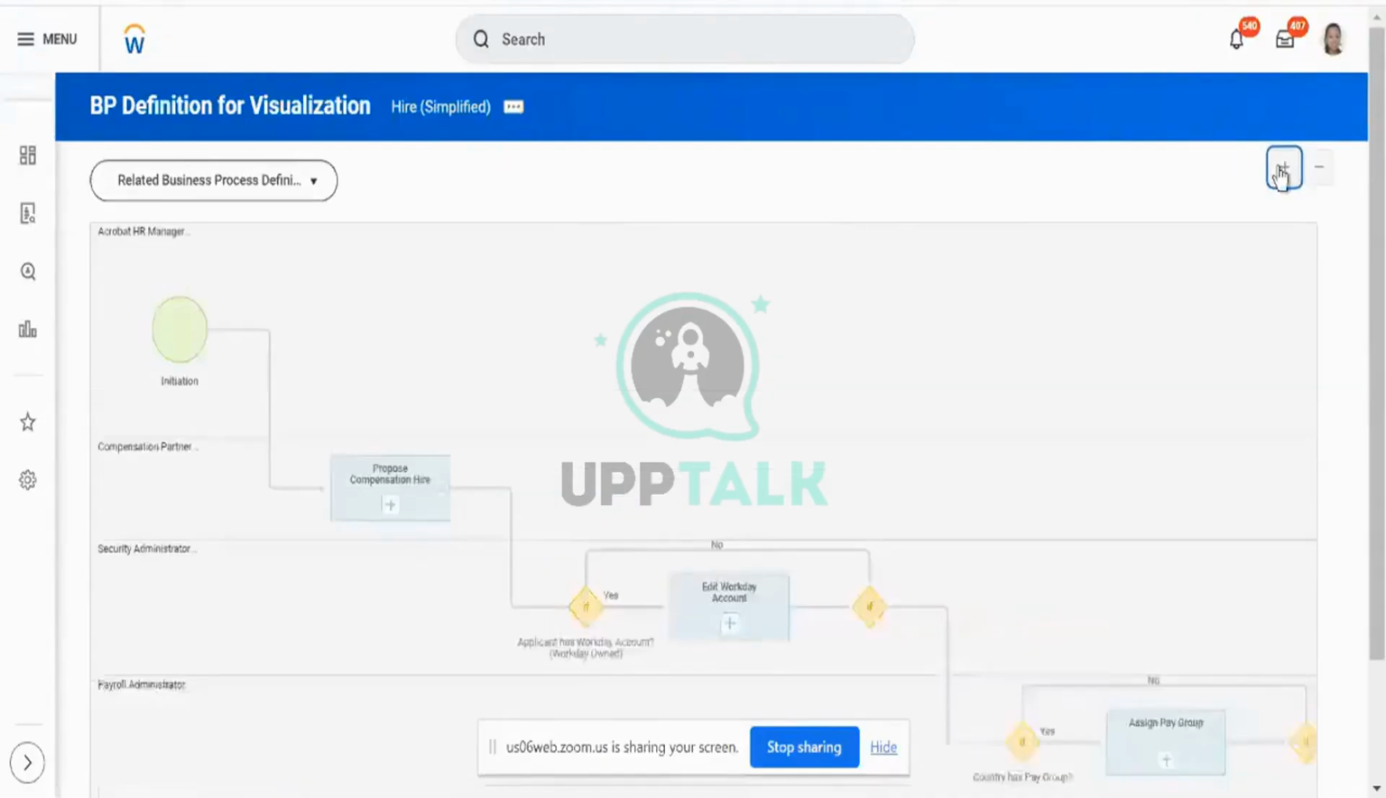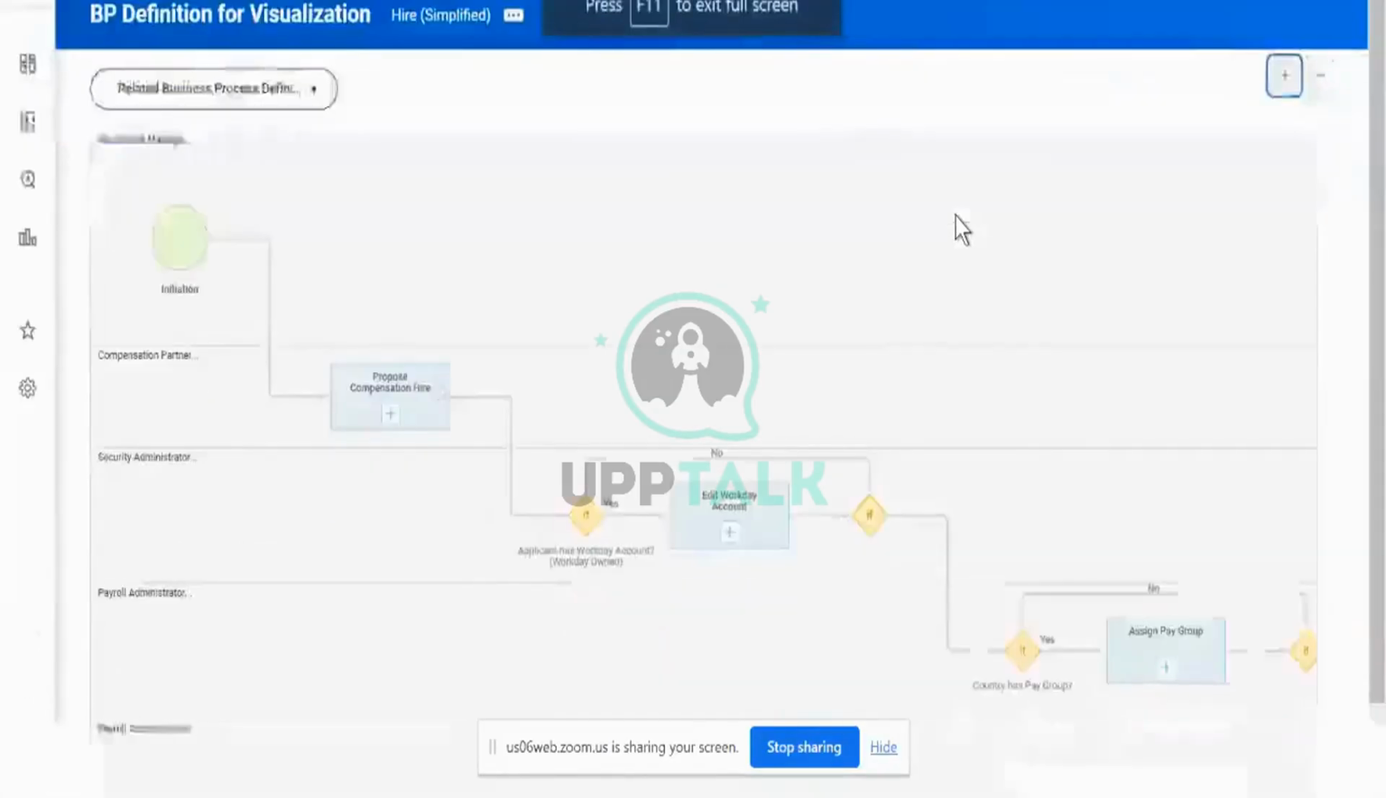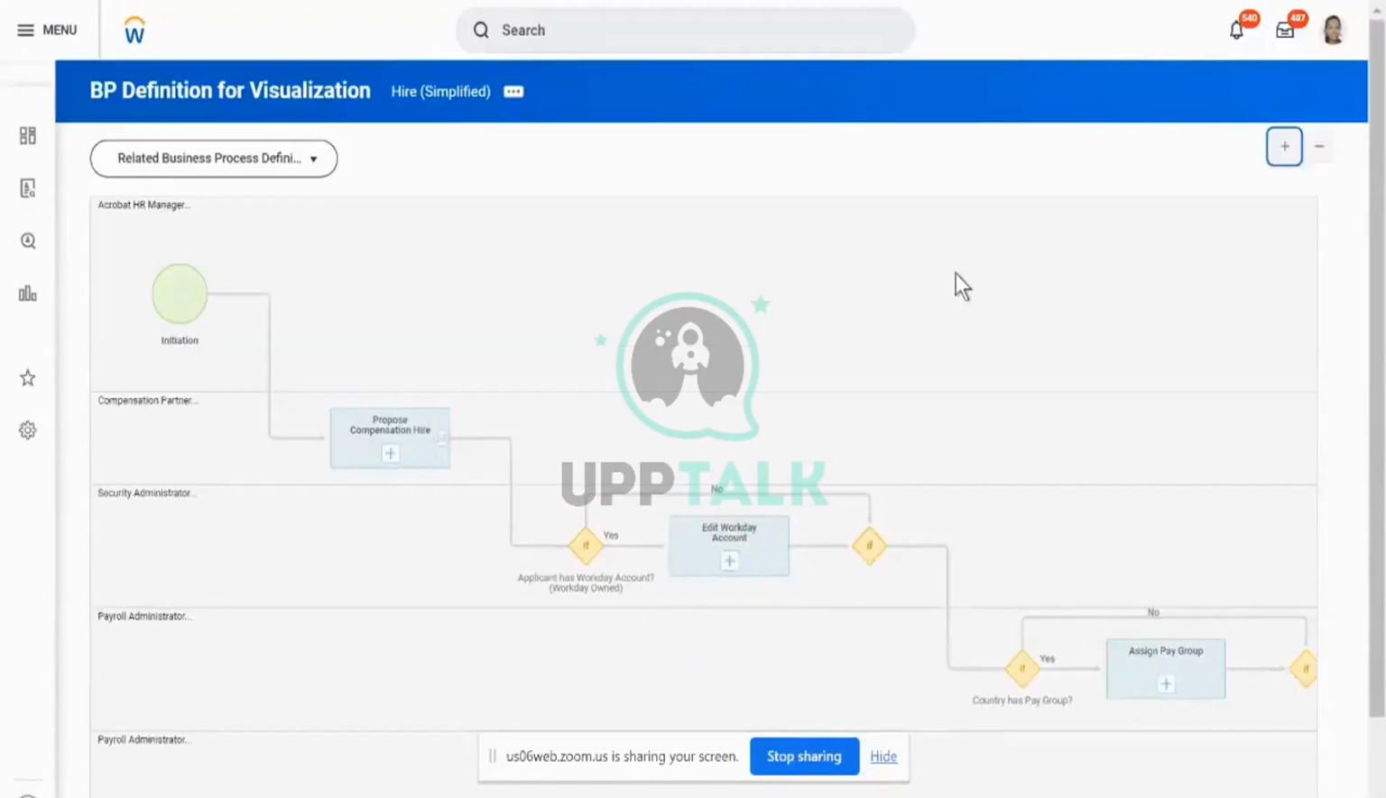I'm just picking up a small business process which is already available. Is my screen visible, or do you want me to zoom it further? Is it visible for everybody? Alright, let me zoom it one more level.